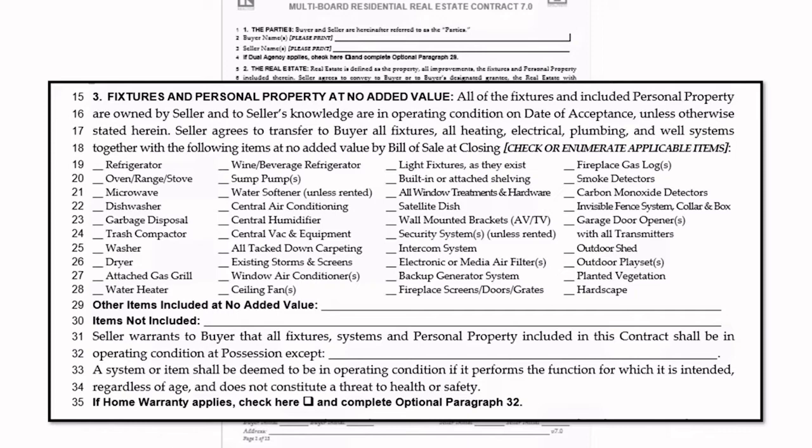But before I even do that, I want to remind you that the sales contract supersedes what's in the MLS. So if I had put a listing in the MLS and I had said that my seller was leaving the washer and dryer and all the window treatments and hardware, and you did not check off washer, dryer, and all the window treatments and hardware, my seller would not have to leave them. So it is imperative that you as a buyer agent make sure you have checked off in this part of the contract everything that your buyer wants left.